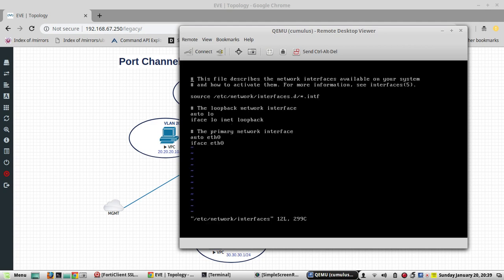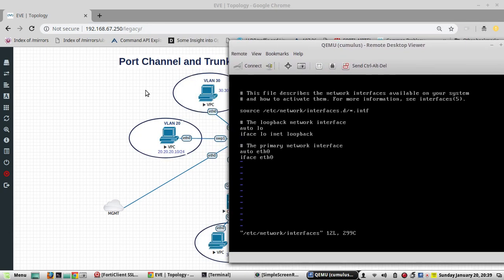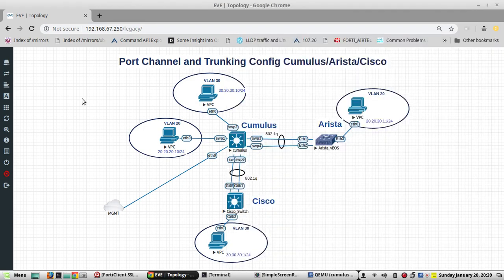In the previous video I have explained how to install Cumulus Linux into GNS3. You can go through that video if you have any doubt how to set up this, and I'll be creating another video for how to install Cumulus in emulated virtual environment. So here the setup is running on emulated virtual environment. I'll be creating separate video series for installing all these images, like how to install Cumulus, how to install Arista, how to install Cisco.